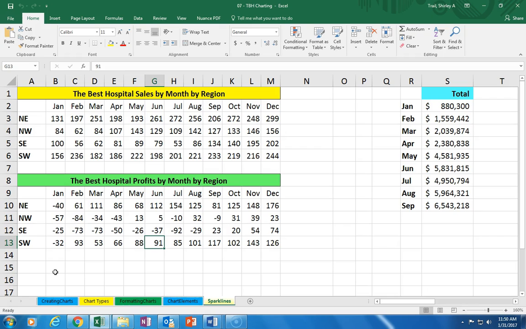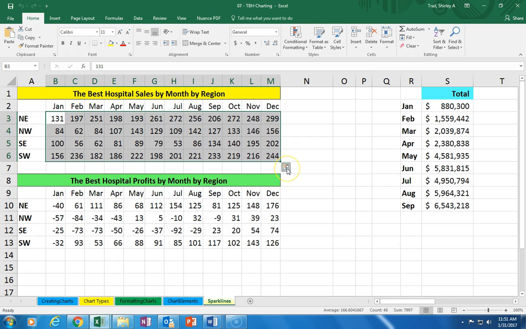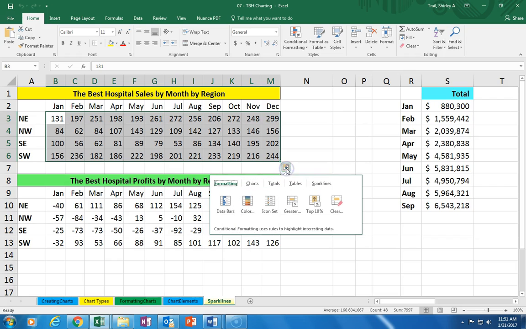Now, sometimes you want a visual to accompany data, but you either don't have room for a chart or you don't want to go to the trouble of creating a chart and bring about all the elements of it and how you want it to look and so on. You want a quick picture of the data in question. So I'm going to select this data in this worksheet for the best hospital. And then the button comes up for the quick analysis. And I'm going to select my Sparklines here.